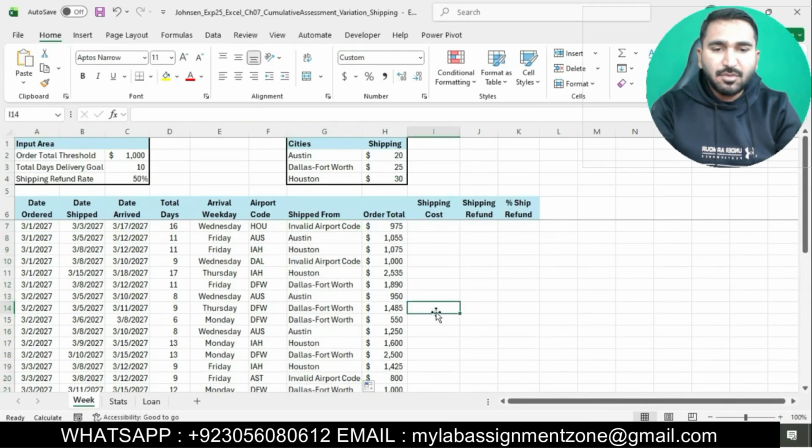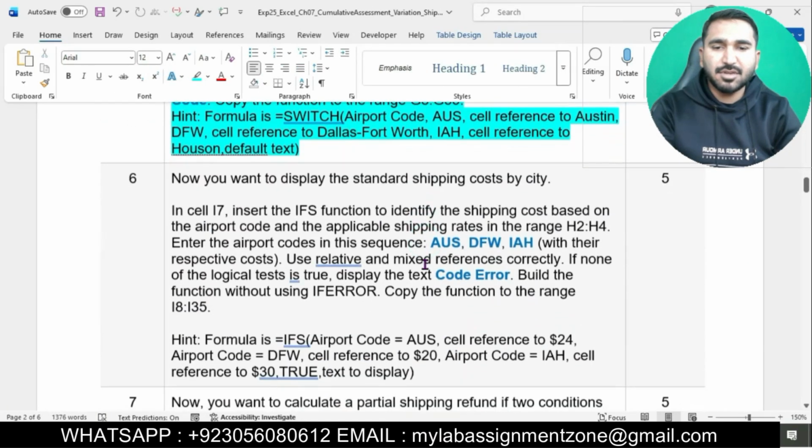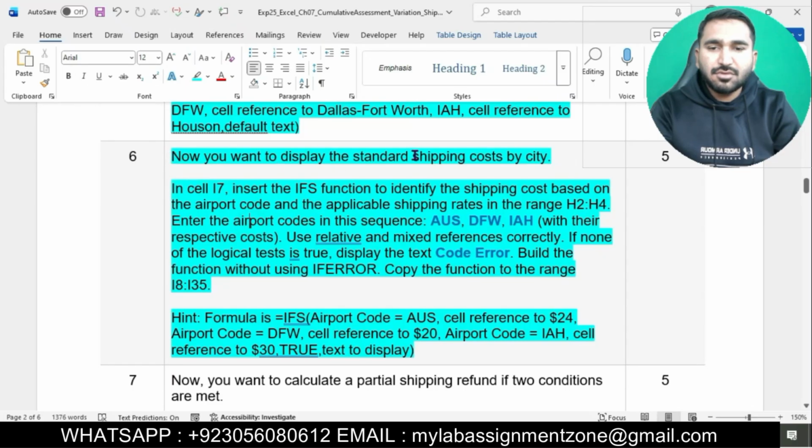Okay, now we will move on to the next question of this assignment, which is question number 6. Now you want to display the standard shipping cost by city in cell I7. Insert the IFS function to identify the shipping cost based on the airport code and the applicable shipping rates in the range I2 to I4.